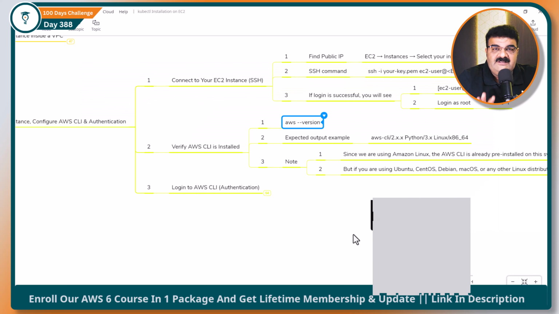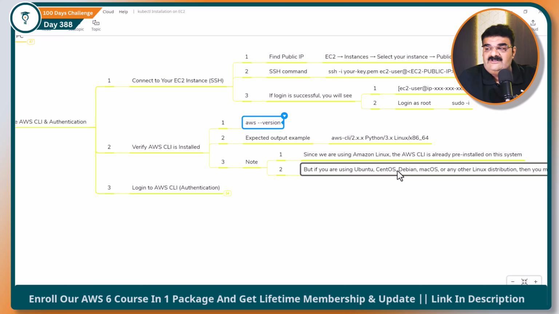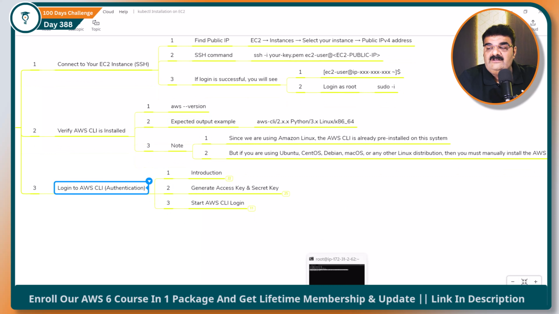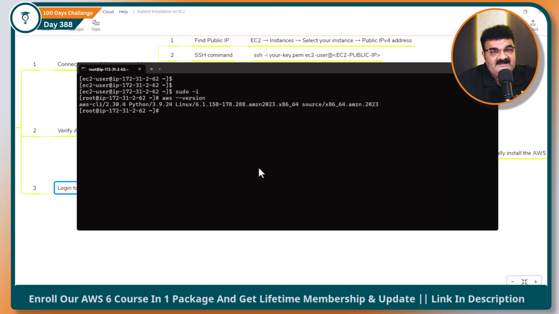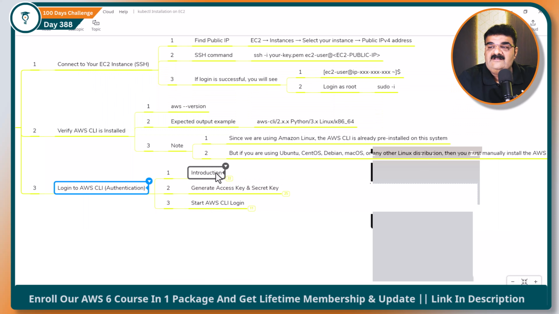Now, I am using Amazon Linux. In Amazon Linux, they have this AWS CLI pre-installed. If you are using CentOS or Debian, you have to install AWS CLI, okay? But I have it pre-installed. Now, we have to log in to this AWS CLI for the authentication, right? So let's go with this.